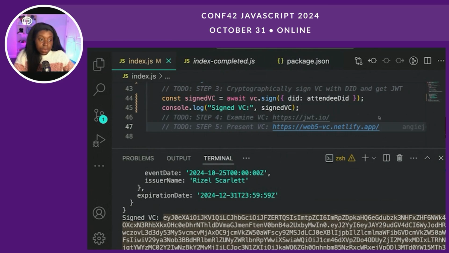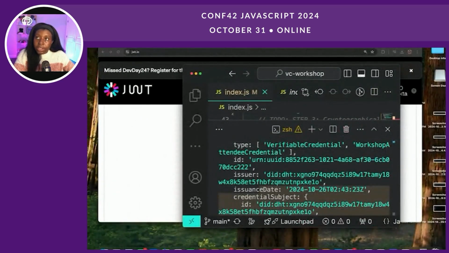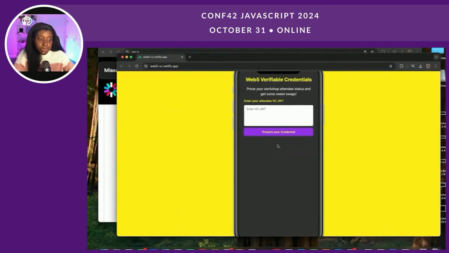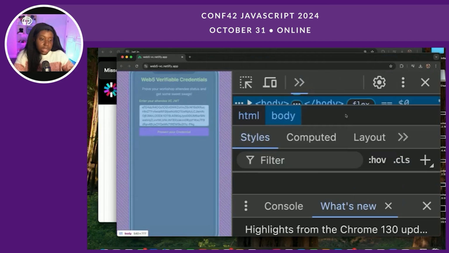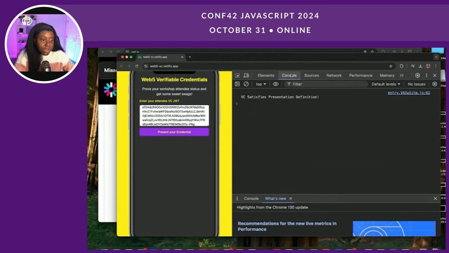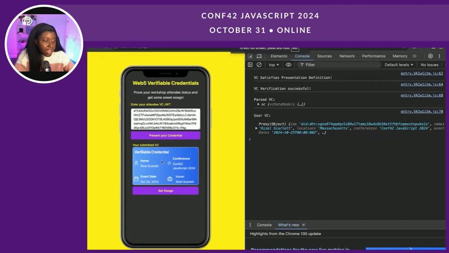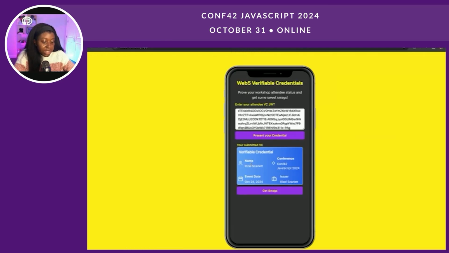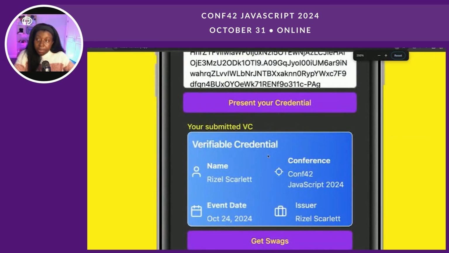We can present this. Let's say we present to a verifier and we want to save it in our phone. I'm going to drag this over, and this is like a demonstration. We'll paste this in and say present our credential, and we can check the console. Whoa, super huge. I made this big so you all will be able to see it. Cool. What we got back is our verifiable credential that I'm storing in my phone.